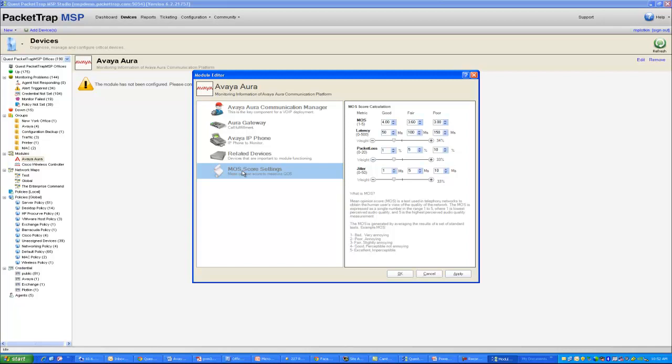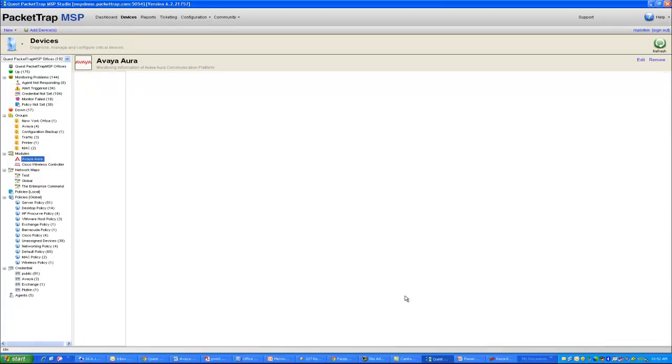appropriate MOS, latency, packet loss, and jitter settings that you would want to create a baseline off, so to speak, for the alerts. And click apply, and we're done.